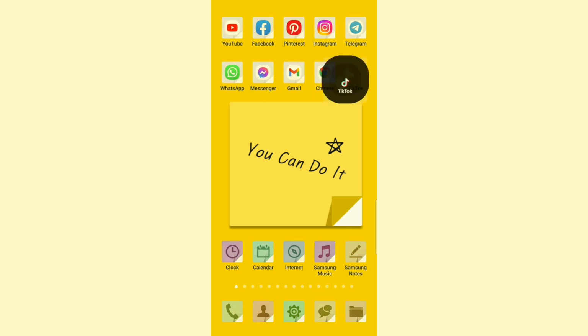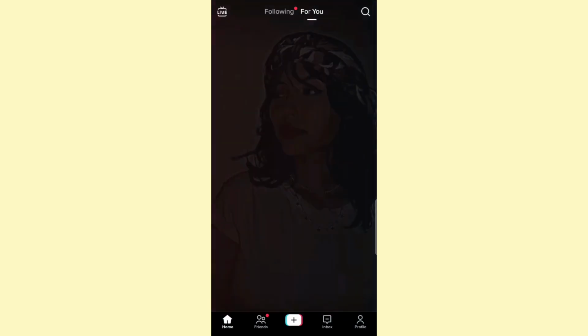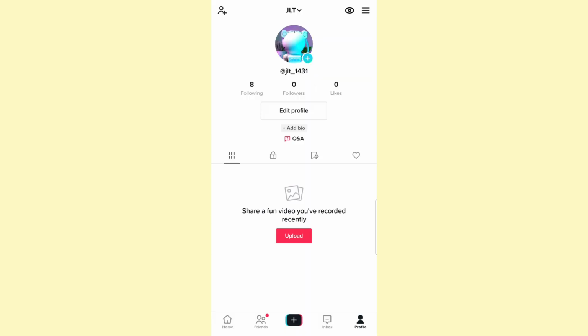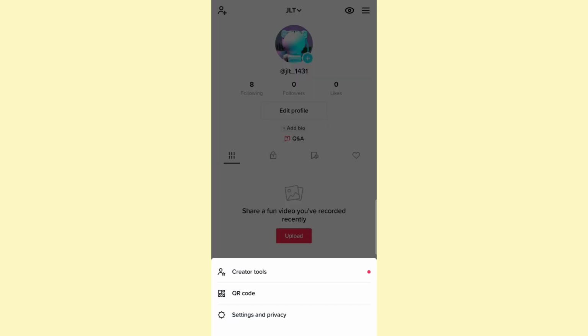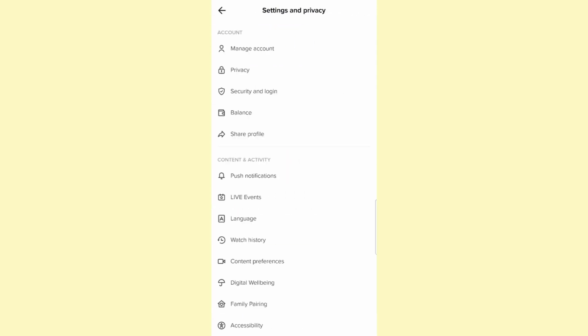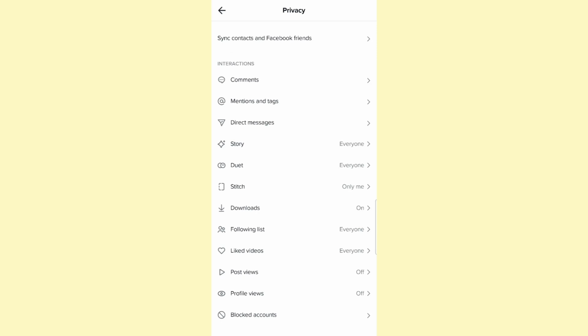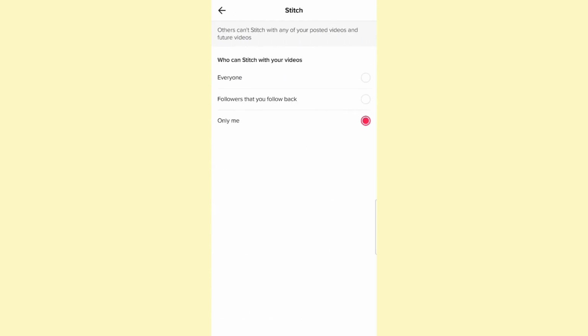So go ahead and open up TikTok. And once you do that, click on the profile icon at the bottom right. Then click on the three lines at the top right corner of your screen. Then click on Settings and Privacy. And here from the Account section, click on Privacy. Then scroll down to the Interactions section, and from there click on Stitch.